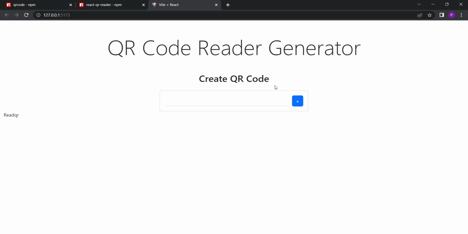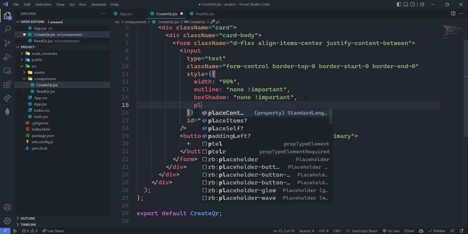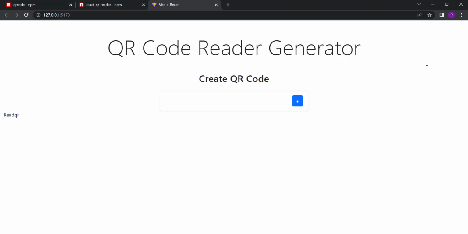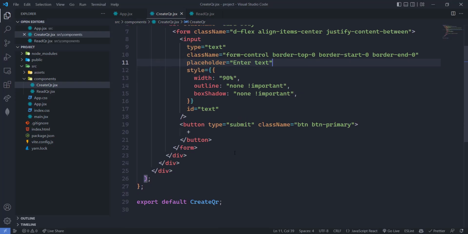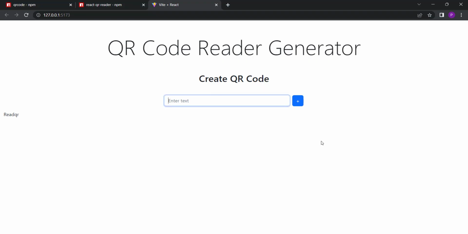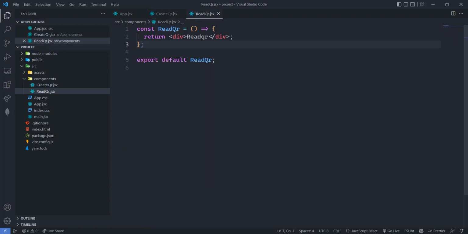So that's great. So we can mention here anything, like I'm writing the placeholder here, placeholder, enter text. So you can see the placeholder here. Now at the bottom we are going to show the QR. So that QR we are going to show. So by default it will be null here, and for the card I'm going to remove the border. You can see that now the border is not there and it's looking much better. So we have done with create QR UI, and now let's go to the read QR here.